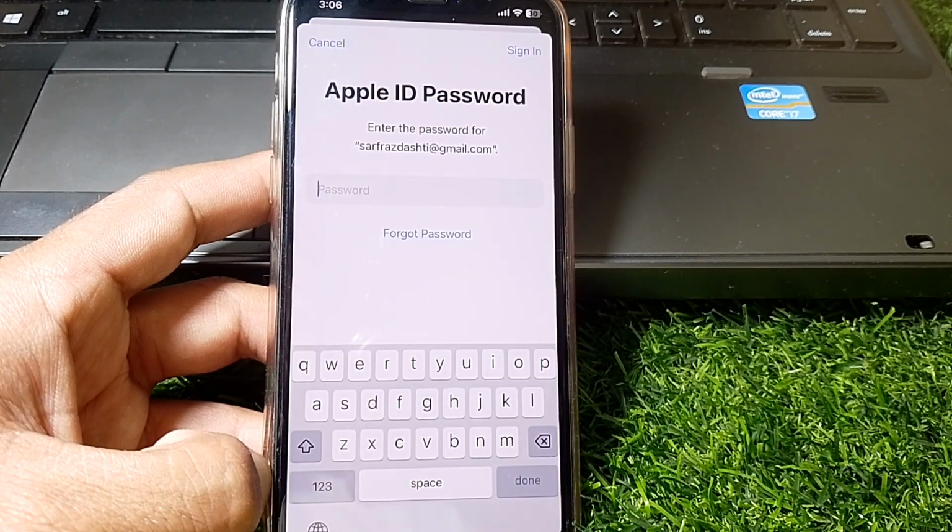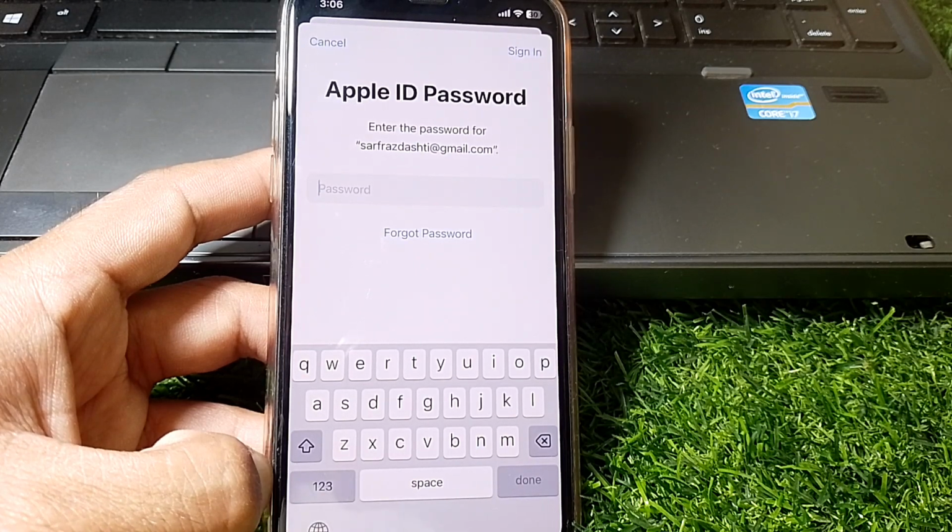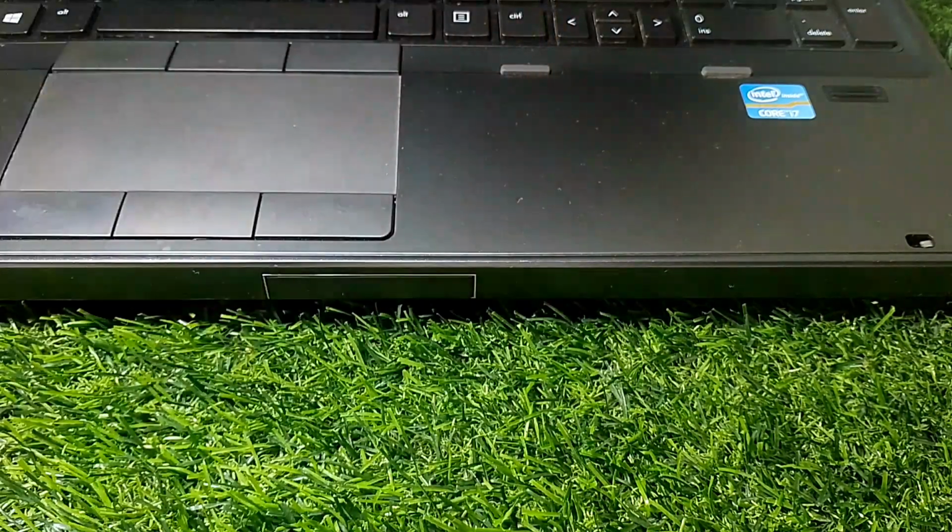From here you have to wait a few seconds. Let me tell you that you have to make sure your payment method expiry date is not over. If your payment method expiry date is over, you have to put in another payment method. So for that you have to enter the password. So let me put in the password. So I have given the password.